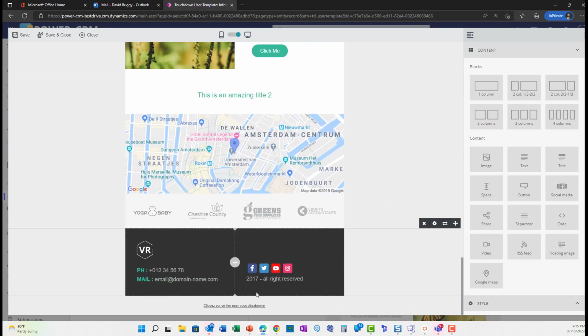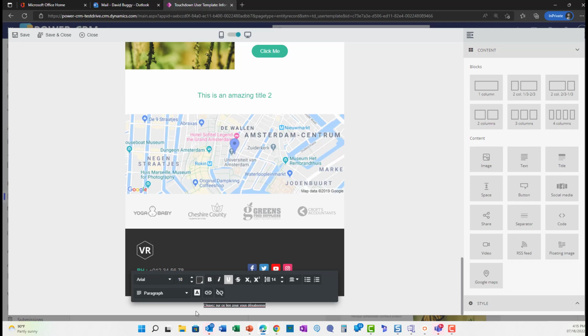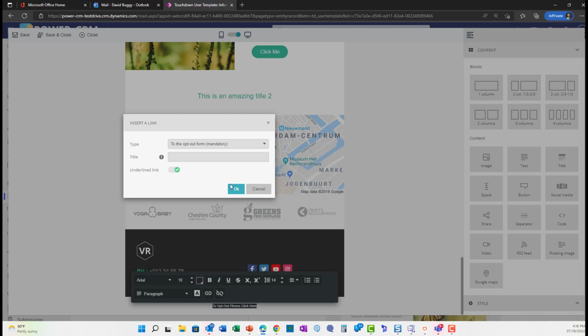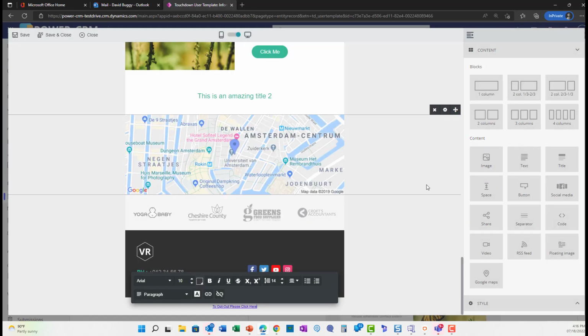If you go down here, I'm going to go ahead and highlight this text here, and we'll put in something like, to opt out, please click here. Again, having some issues typing here, so let's fix that up. There we go. And then you simply highlight that text and put in a link, and the link would go to the opt-out page. Okay, so that's right here. All right, that's the only requirement.